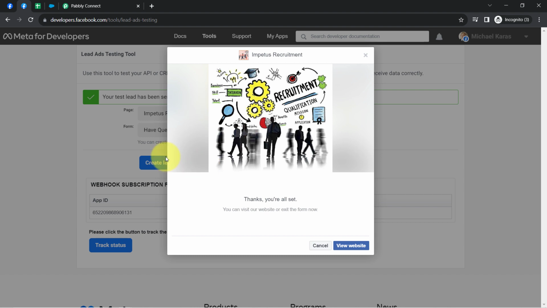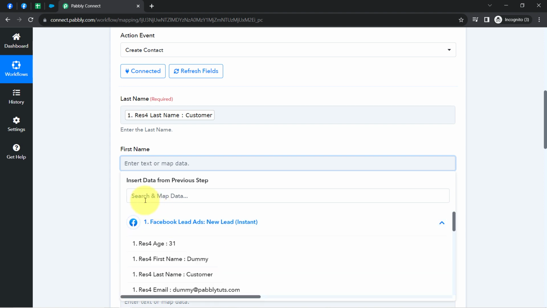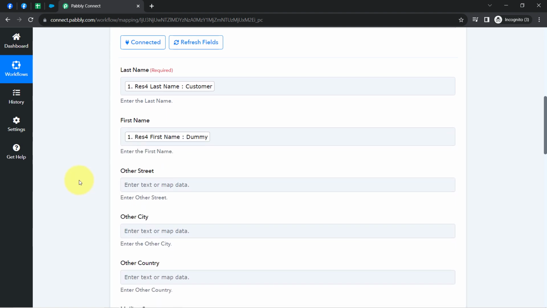And here I would like to give you a small suggestion. Whenever you create a Facebook lead ad form, make sure that you add the first name and last name fields individually, because some CRMs ask for these values separately. Okay, so in this particular case it is asking the same, basically the first name and last name individually. Asking for the first name, so let me search for the same, and here we have dummy as the first name.